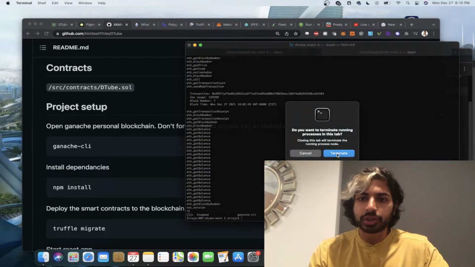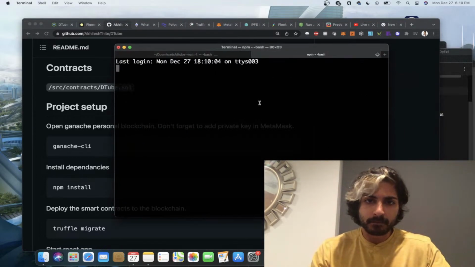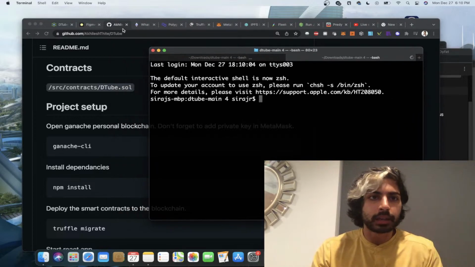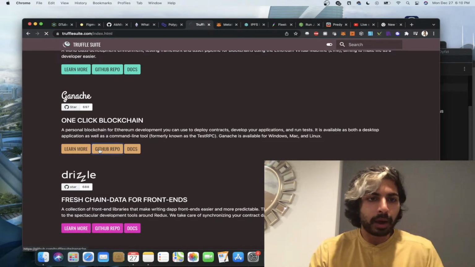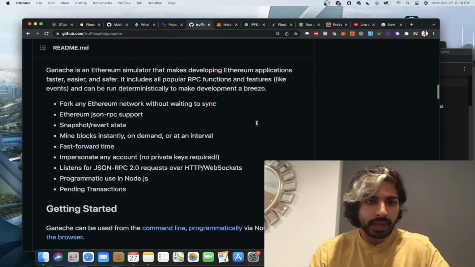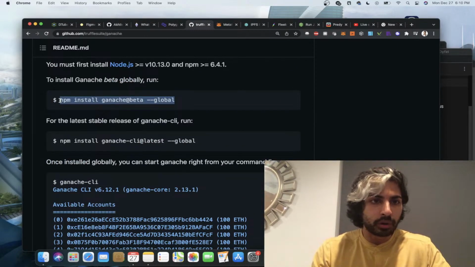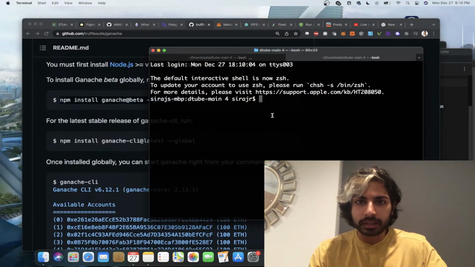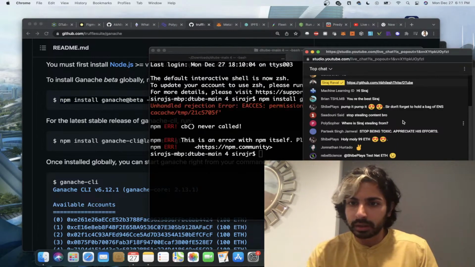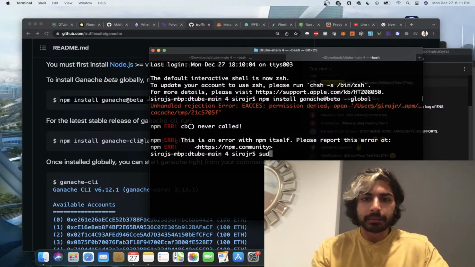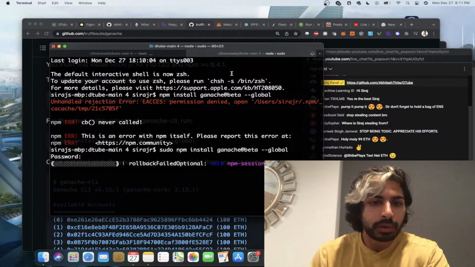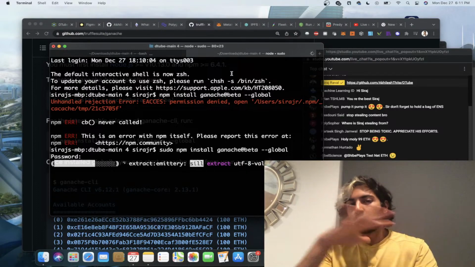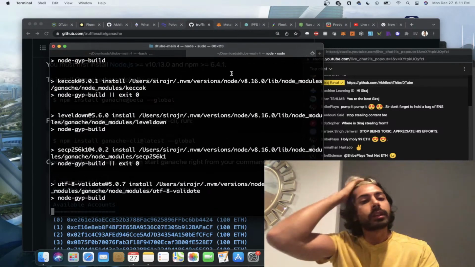So I'm going to open up a fresh terminal window, and I'm going to run Ganache. If we go to Truffle, to the GitHub repository for Ganache, we can do an npm install of Ganache to install it directly. I'm going to npm install it. Let me sudo into this, and we're going to install Ganache. This is a one-click blockchain, okay? So this is going to install Ganache, and then we're going to run it.